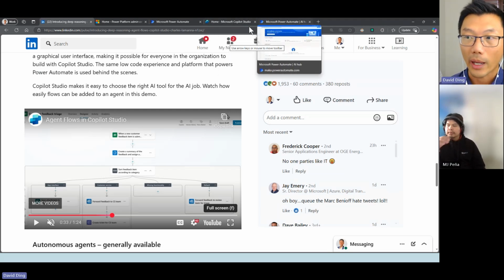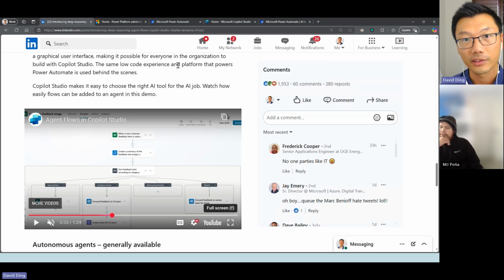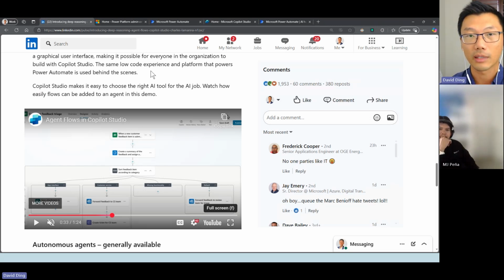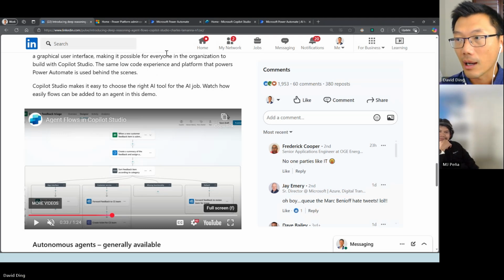But you can also edit the whole flow as well, because at the end of the day, it is a Power Automate workflow. So don't be too scared and overwhelmed by the new terminology here. It's called agent flow, but it's actually agent, large language model agent, plus the Power Automate cloud flow, which is hopefully something that some of you are already familiar with. That's all I wanted to cover.